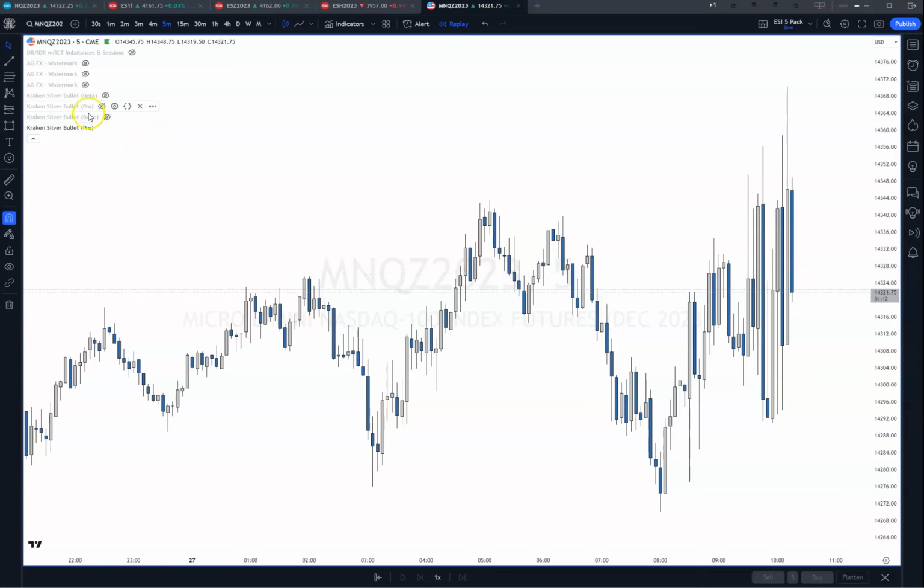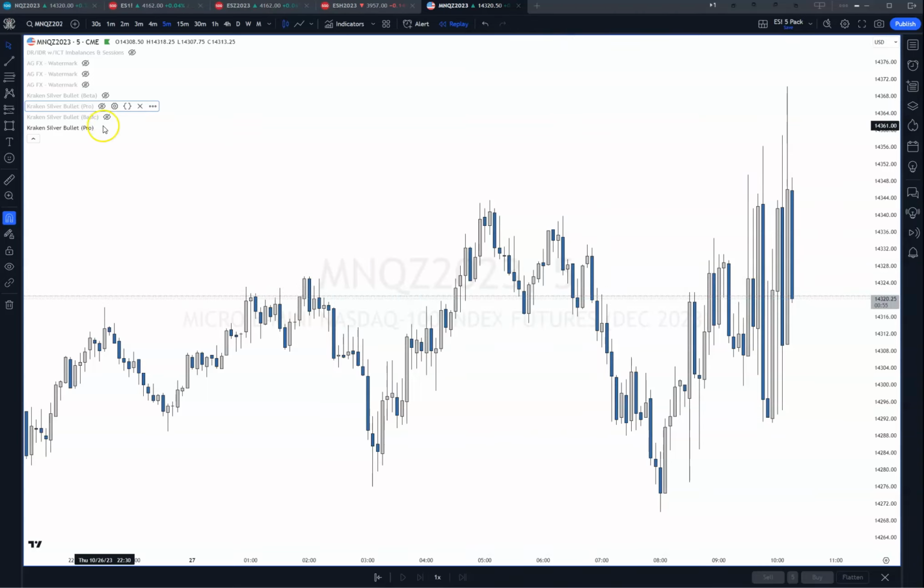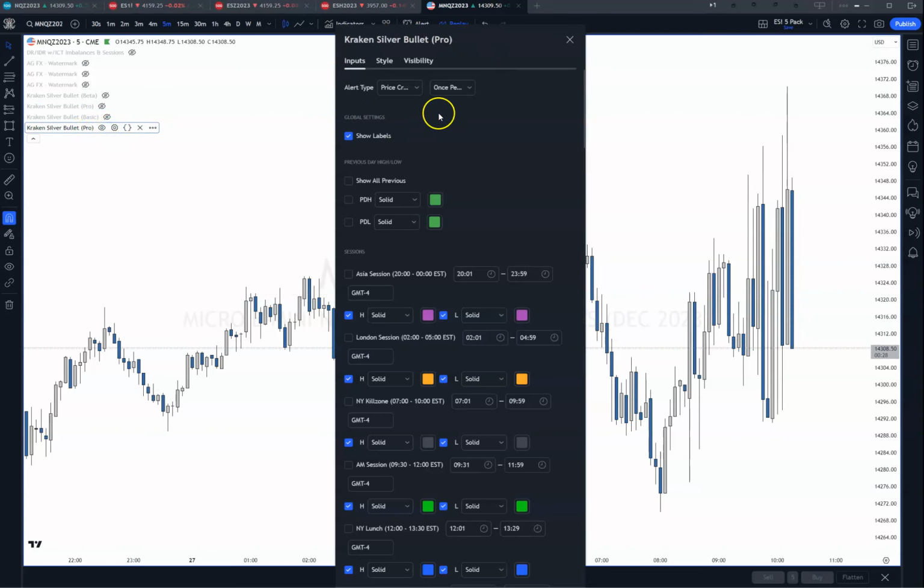Okay, so your version right now looks like this. You have previous day high and low, the sessions right here, and previous weekly high and low. You can't change any times other than the GMT times, and that's all you have. This newest update looks like this. Now you have alert type. That's the first thing we added.